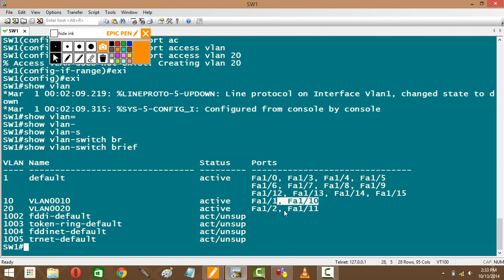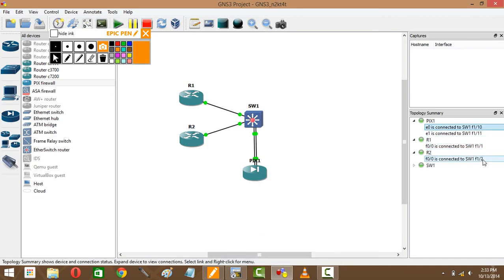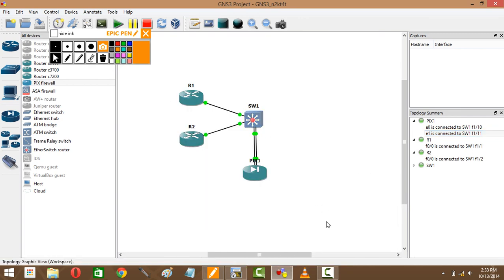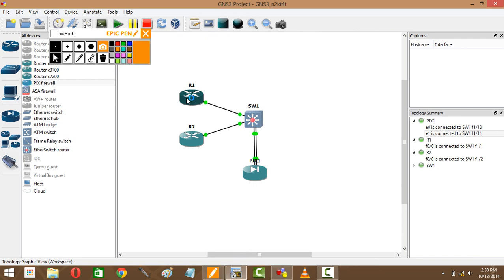1 and 10, 2 and 11. So E0 is, R1 is connected to E0, R2 is connected to E2. Okay, good enough. Let's go to R1 and R2.